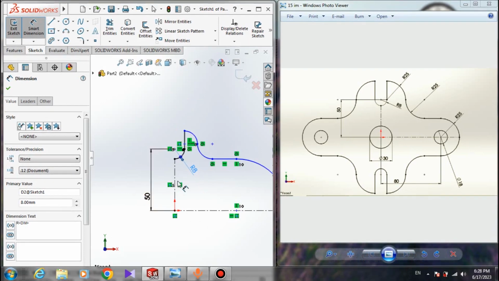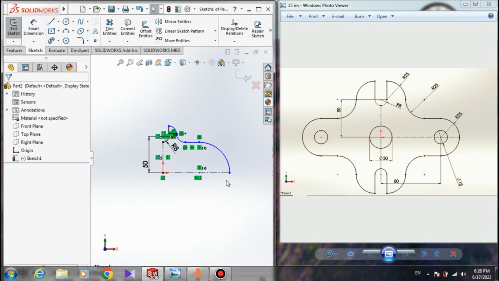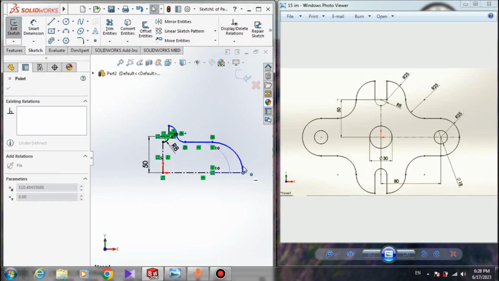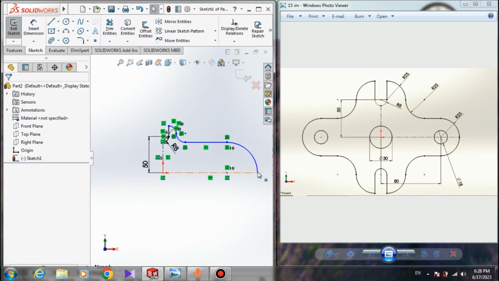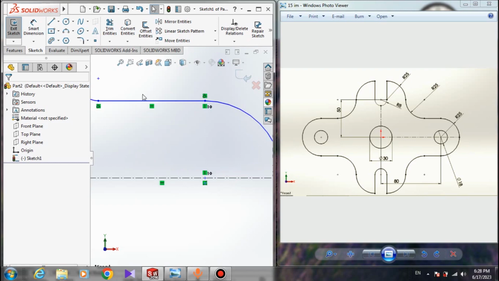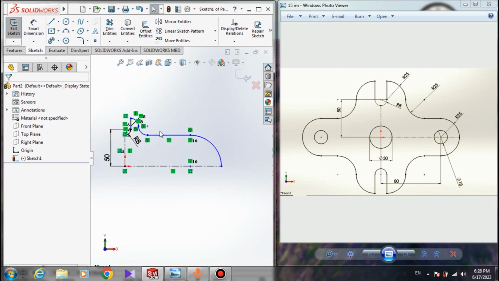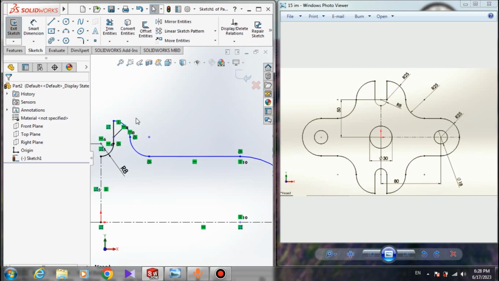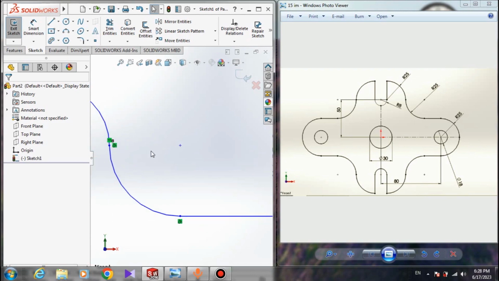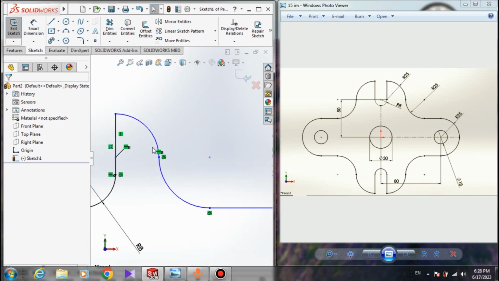It means that we are making our sketch fully defined, but it is not fully defined yet because the sketch is moving. The general purpose of drawing a sketch is to learn how to make your sketch fully defined. If you don't know how to make your sketch fully defined, you won't be able to create 3D models, and it'll be a serious problem for you.